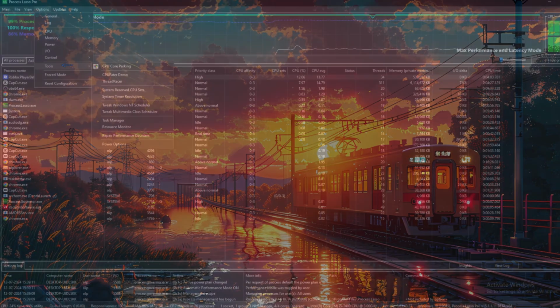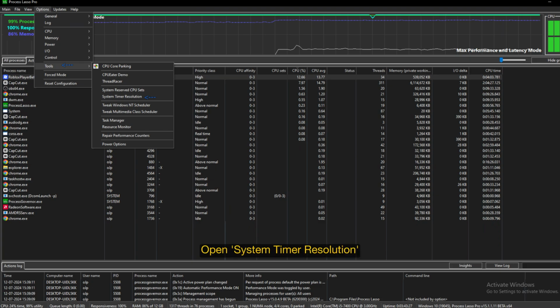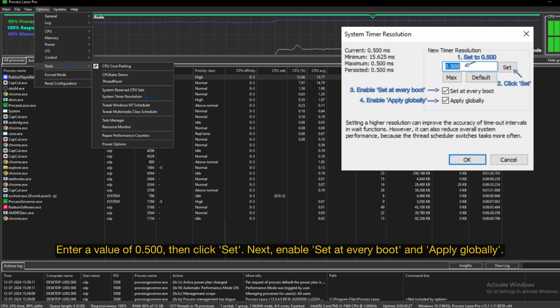to High. Tools tab. Open System Timer Resolution. Enter a value of 0.500, then click Set. Next, enable Set at Every Boot and Apply Globally.